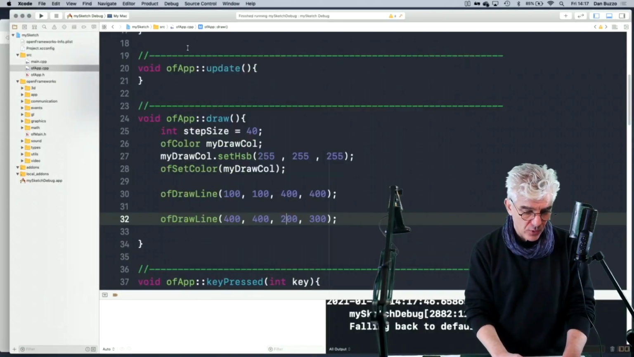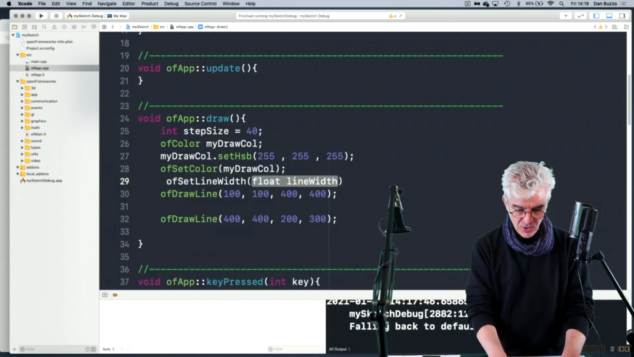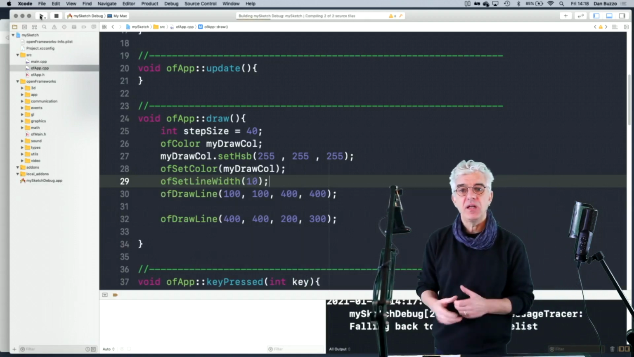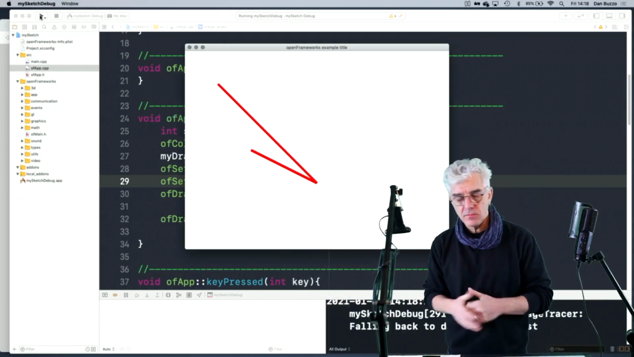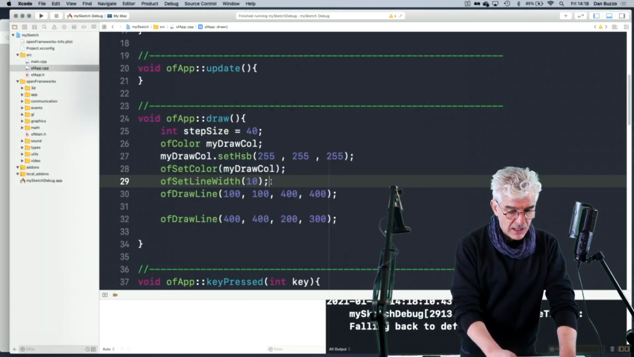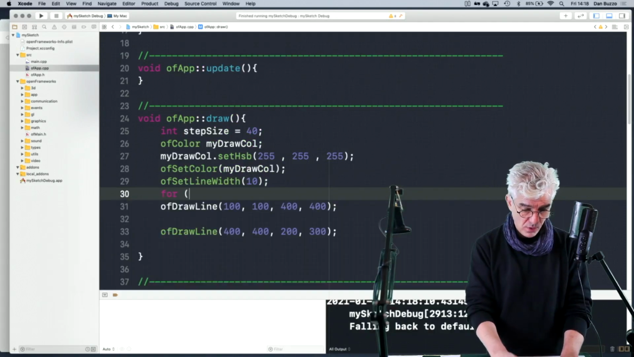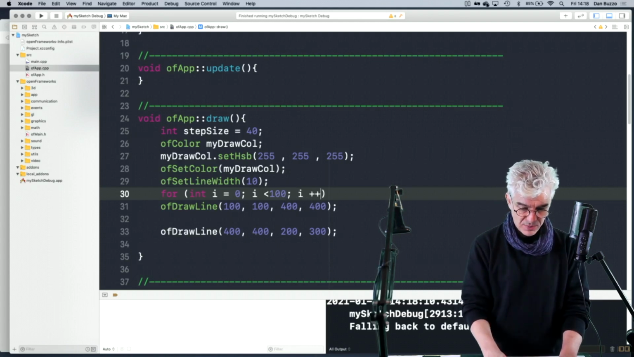One of the things that I can also do is I can use OF set line width between 0 and 10, so I can set this to 10 wide and draw myself a thicker line. So there we go, thicker lines, that's great. Now, we can draw hundreds and hundreds of these if we like, and I can go back to my helpful loop, which we've used before, and go for int i equals 0, i is less than 100, I think we'll draw 100 lines, and then i plus plus.